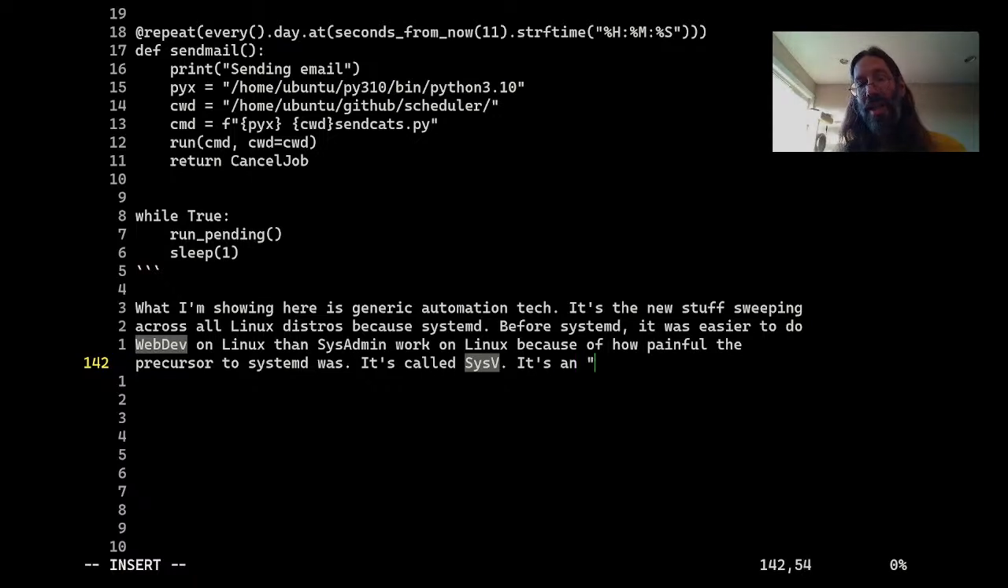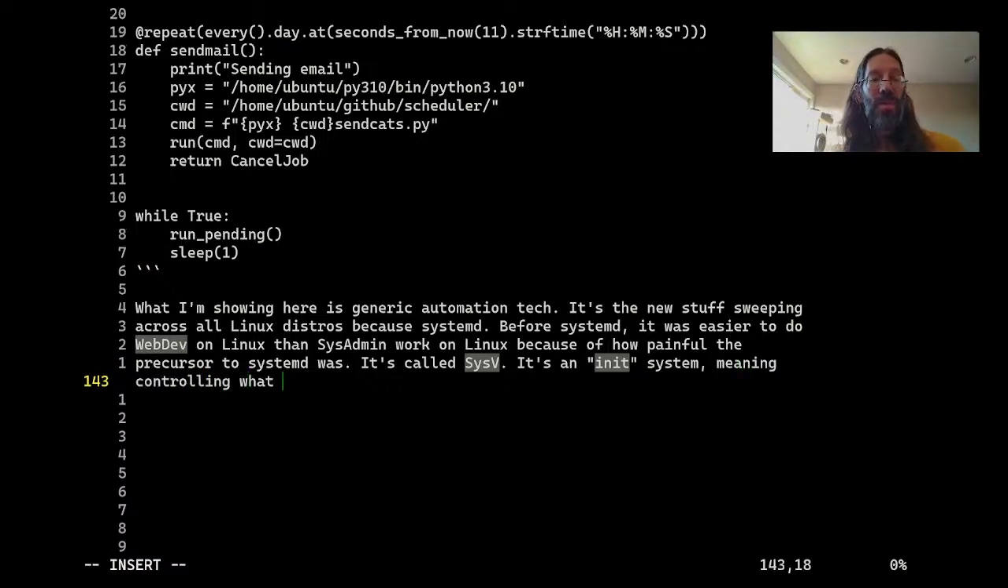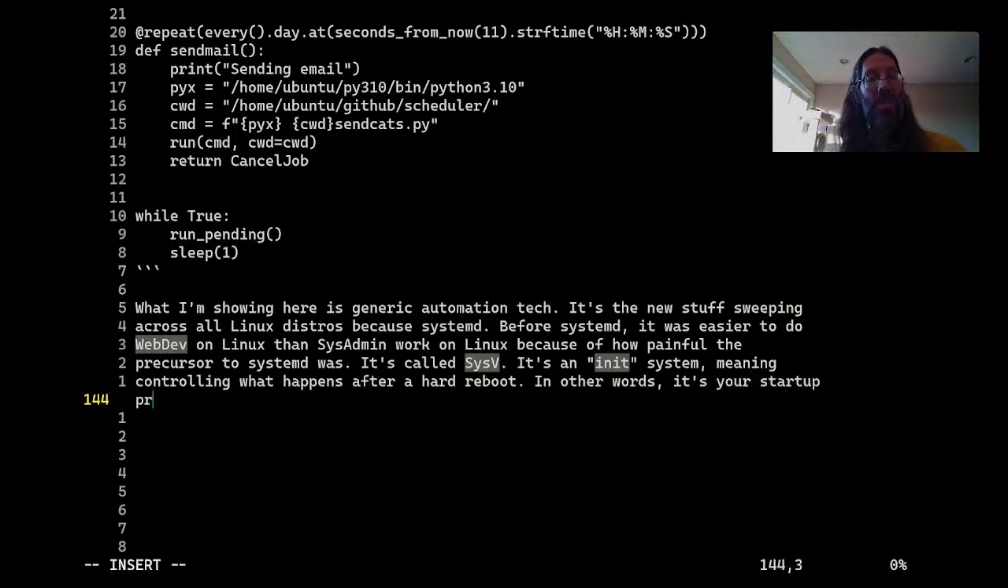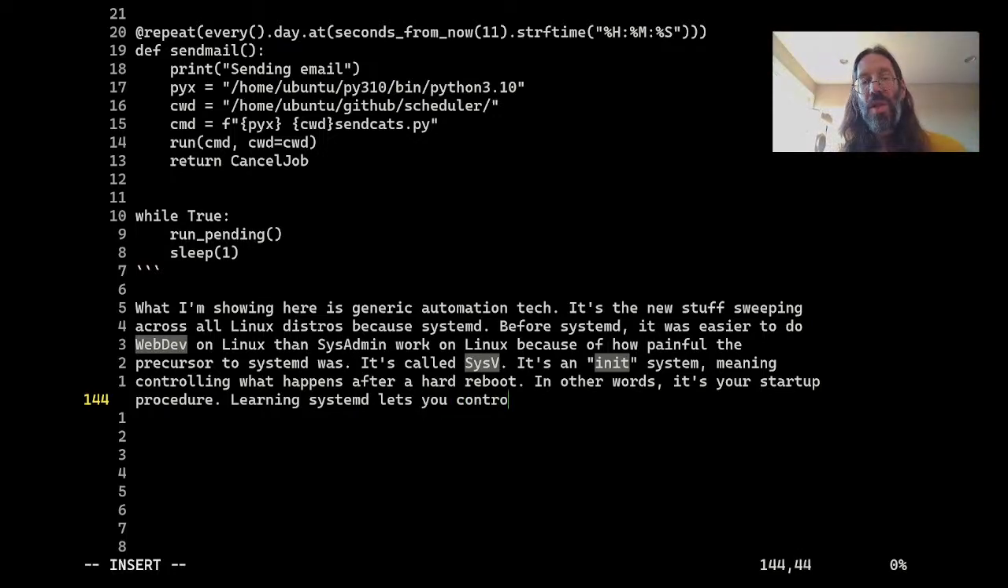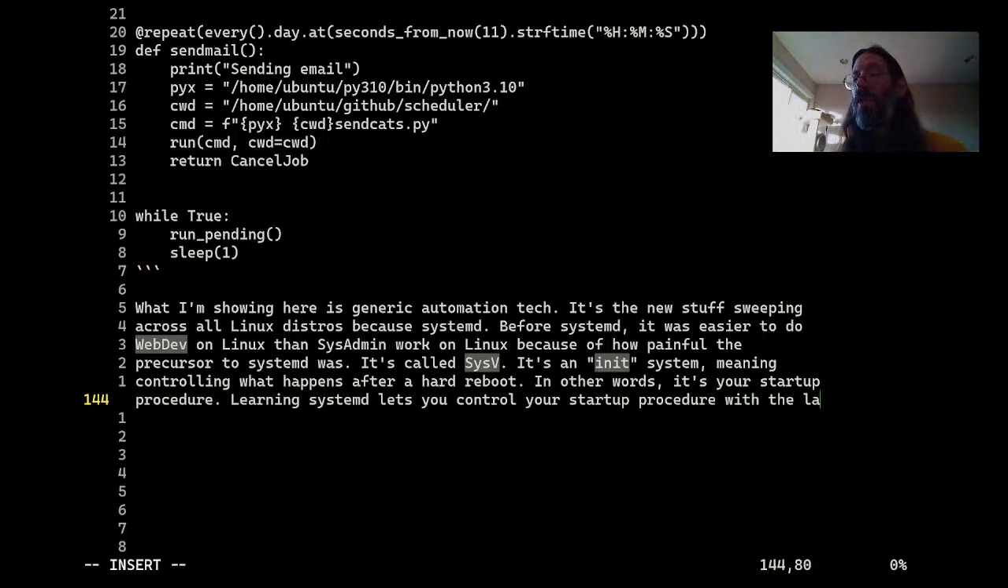It's an init system, meaning controlling what happens after a hard reboot. In other words, it's your startup procedure. Learning Systemctl lets you control your startup procedure with the language of your choice.